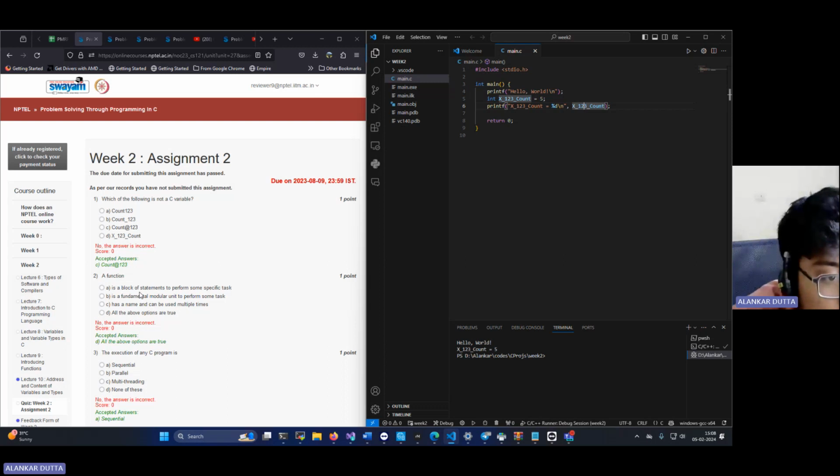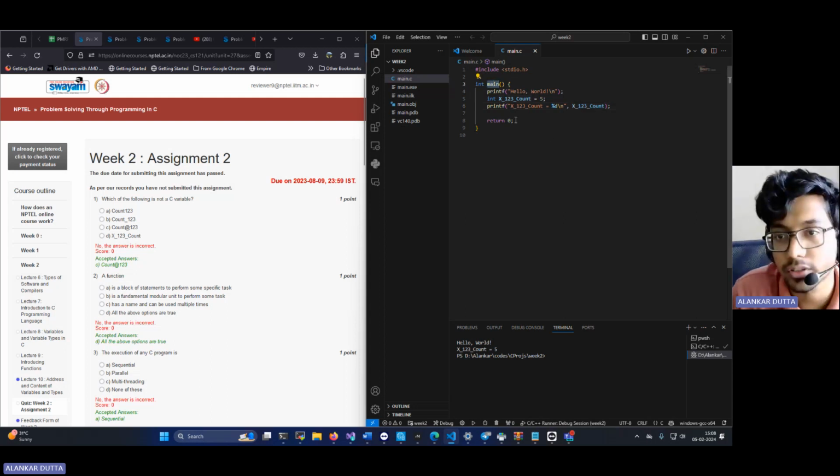Well, let's see what it is. It asks, what is a function? So what is the definition of a function? It's a block of statements to perform a specific task. Obviously, when you write a function, for example, main here is a function, right? So it's a block of statements that is performing a certain task. It's a modular unit to perform some tasks.